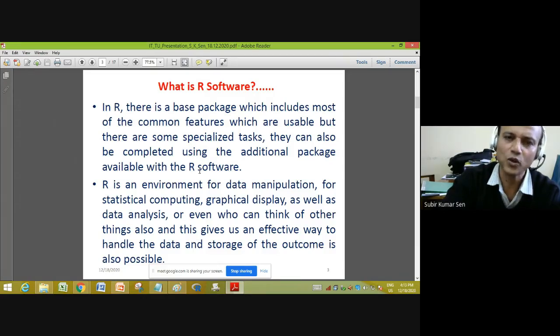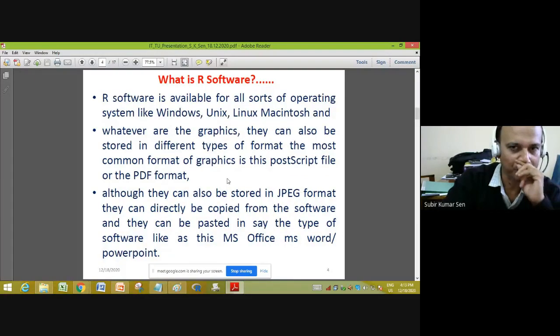So R is basically related with statistical computing. Sometimes R can be used for other purposes also, such as animation. But in that case, it would be better to use Python over and above R. But if you need statistical computing, it would be better to go by R, because there the basics are very clear.